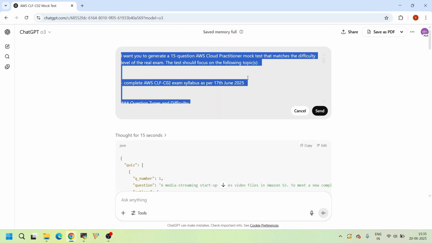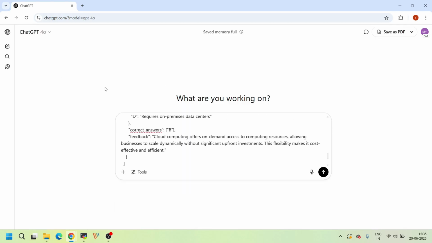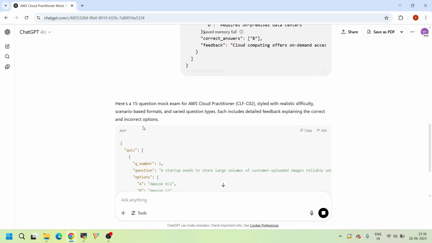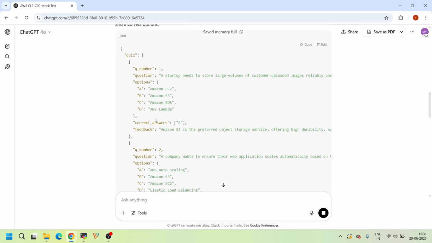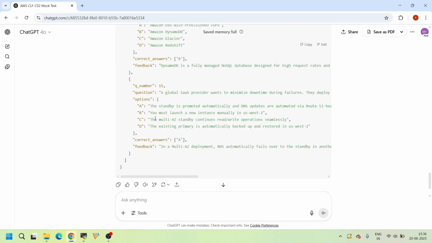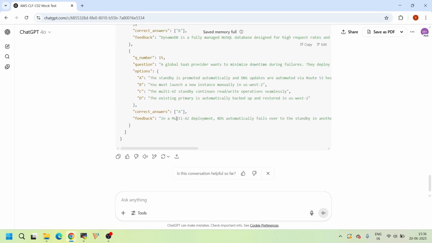I'm just copying this prompt. I opened a new chat window where I am pasting this prompt, and if you look here, our model is GPT-4o. I'm running this. Here it gathers some information, and we are expecting it to give the entire quiz in a JSON format, and it looks like the quiz is small. We asked for 15 questions, and GPT-4o gave 15 questions accurately without a problem.